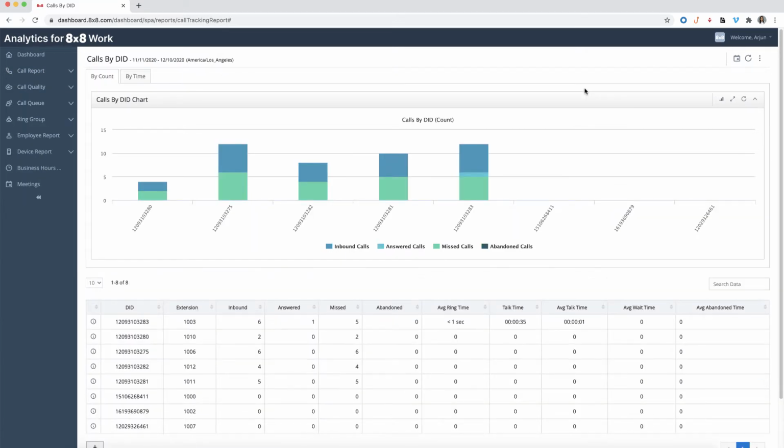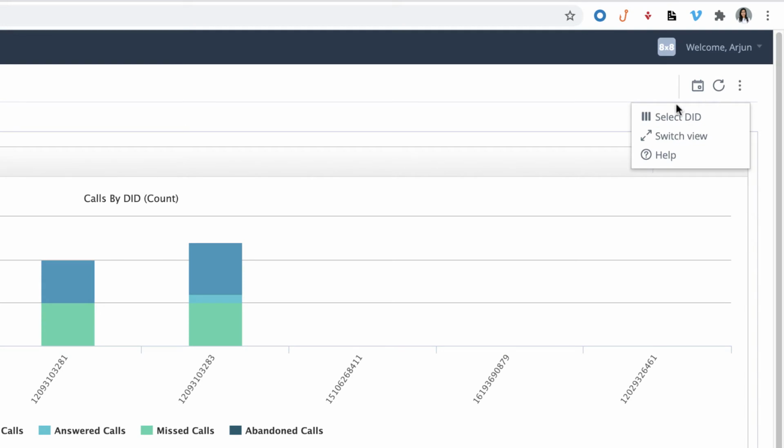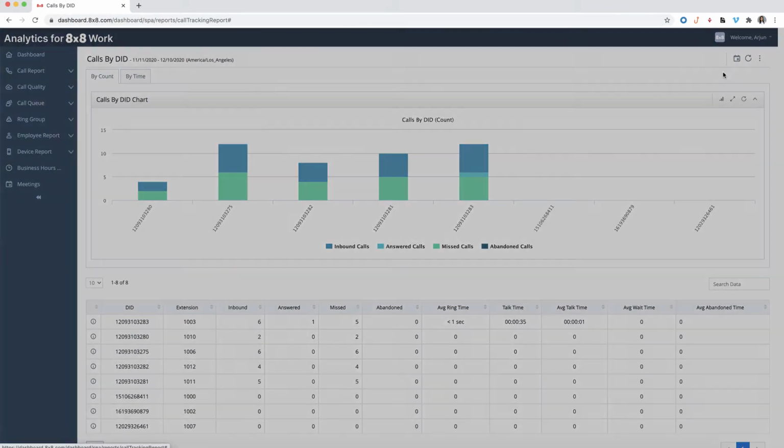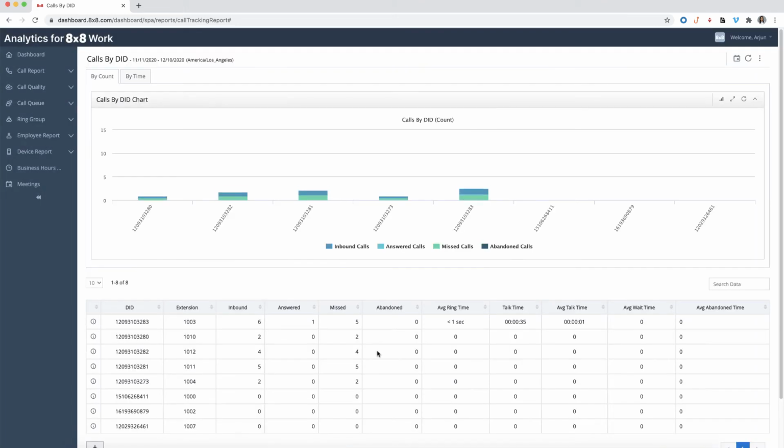To filter DID displays on a chart, simply click on the ellipsis icon on the top right corner. Then click on Select DID. Add or remove the DID by toggling the buttons on or off. Click Apply, and the selected DID will be displayed.